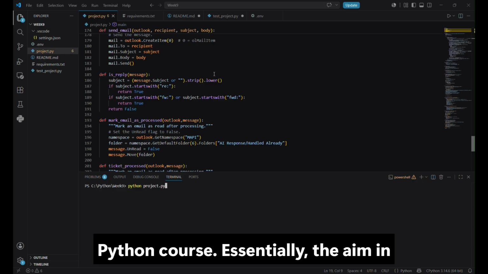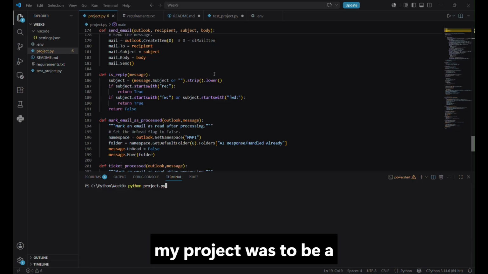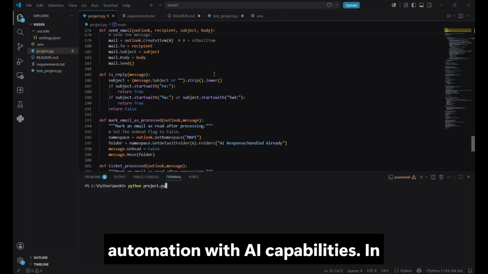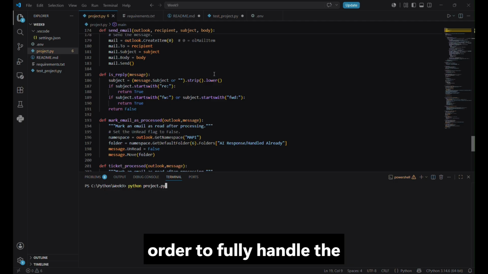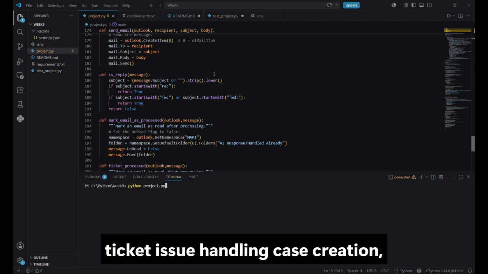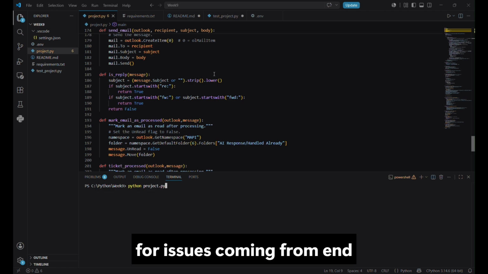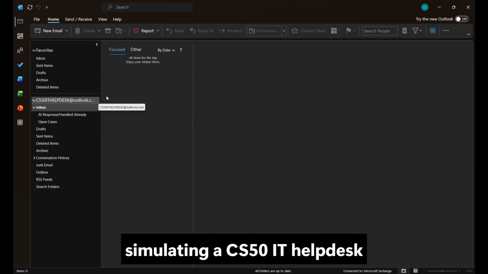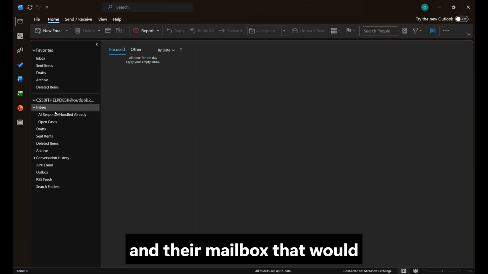Essentially, the aim of my project was to be a proof of concept to develop an automation with AI capabilities in order to fully handle the ticket issue handling slash case creation for issues coming from end users. In this case, we're simulating a CS50 IT help desk and their mailbox that would be receiving emails.